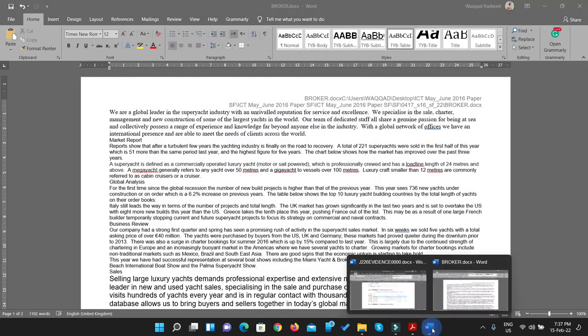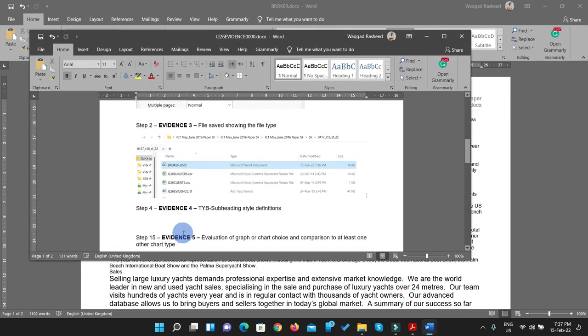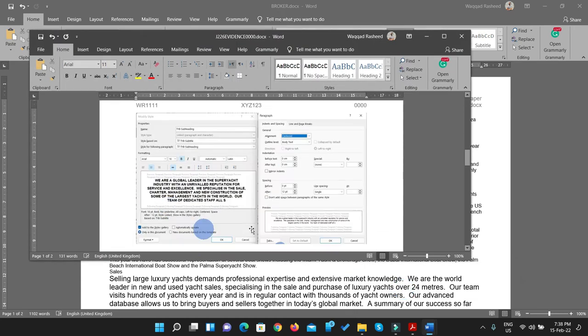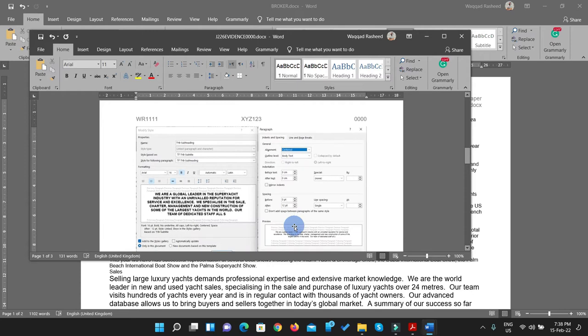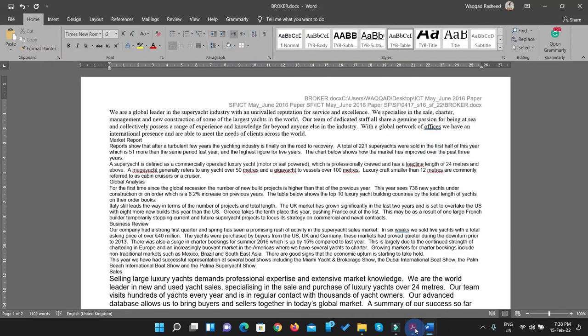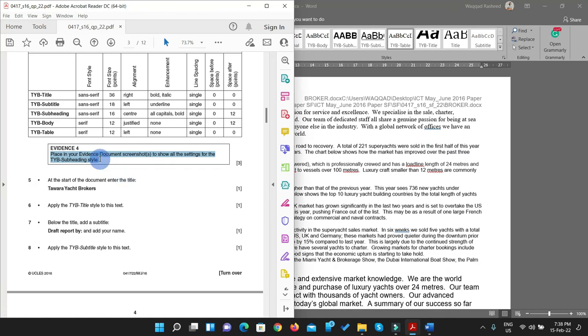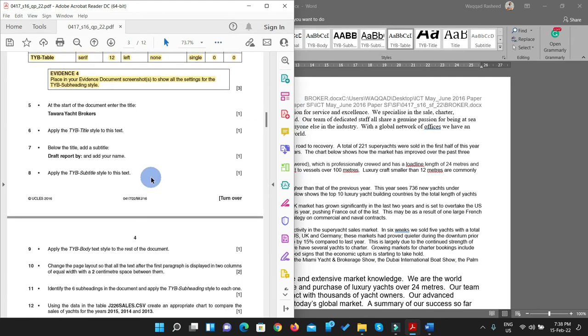So for that reason, I have to open my evidence document, and this is my evidence 4. So here you go. I have put my evidence document here. So we are done with this evidence as well. I'm just going to highlight all of these aspects so that we can keep track of what we are done. Now step 5. Now we are going to apply the styles.